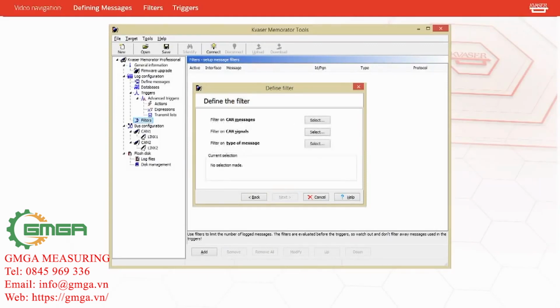You now need to decide what type of filter you want to create. You have three options. A CAN message filter is a filter based on the message identifier. A CAN signal filter is a filter based on the value of a signal within the specified message. And finally, a type of message filter is a filter based on the type of CAN frame. Press the Select button beside the type of filter you would like to create.